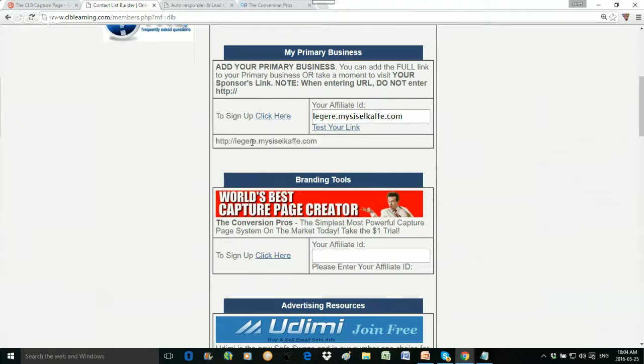Your link shows down here, and you also get a test your link button. But the link to sign up will always be your sponsor's. And when you refer people to CLB and they go through our system and sign up in the programs in the downline builder, they're going to see your link. Isn't that cool? I think it is.